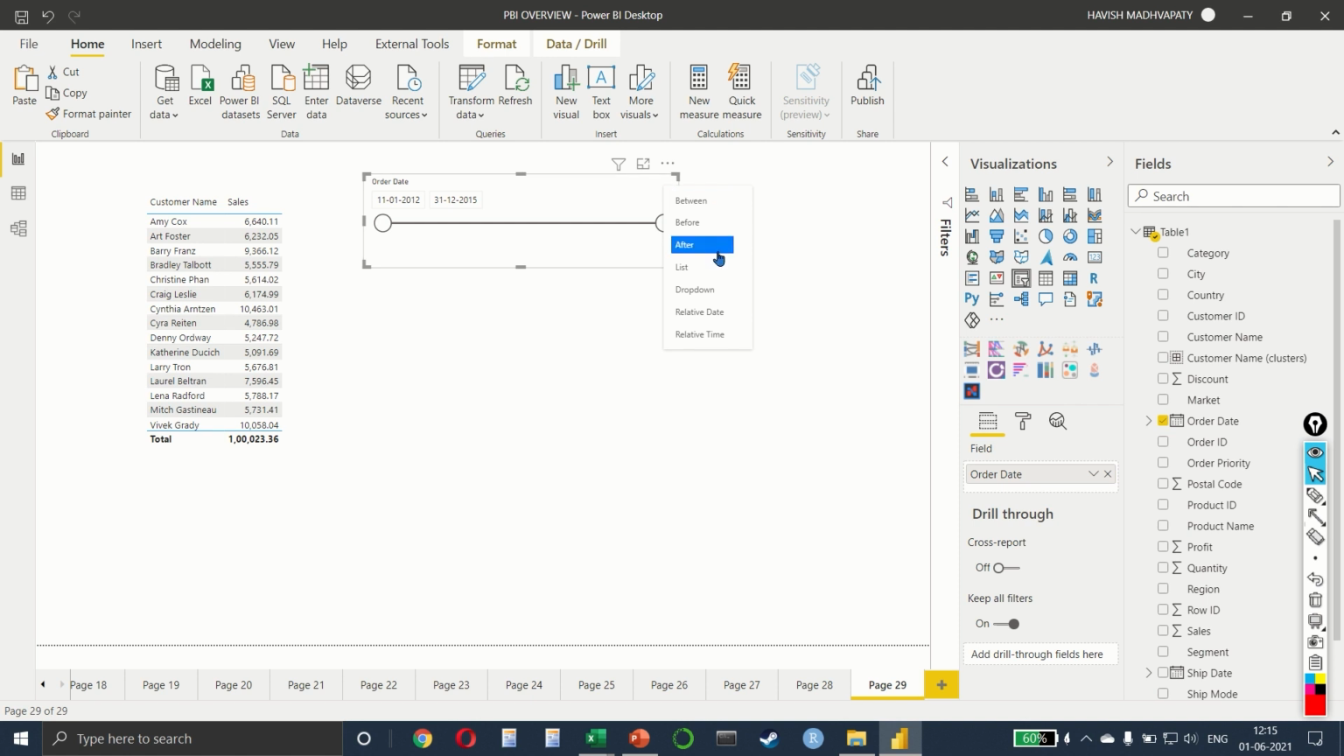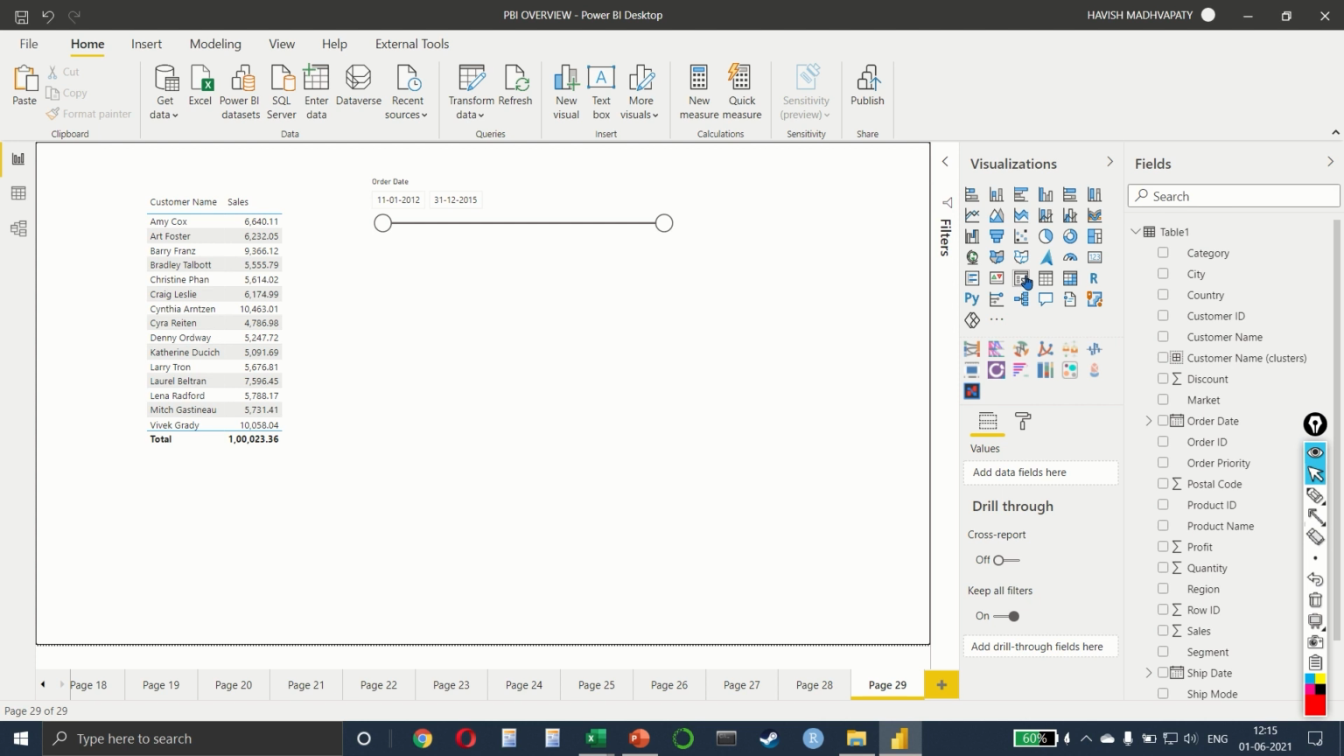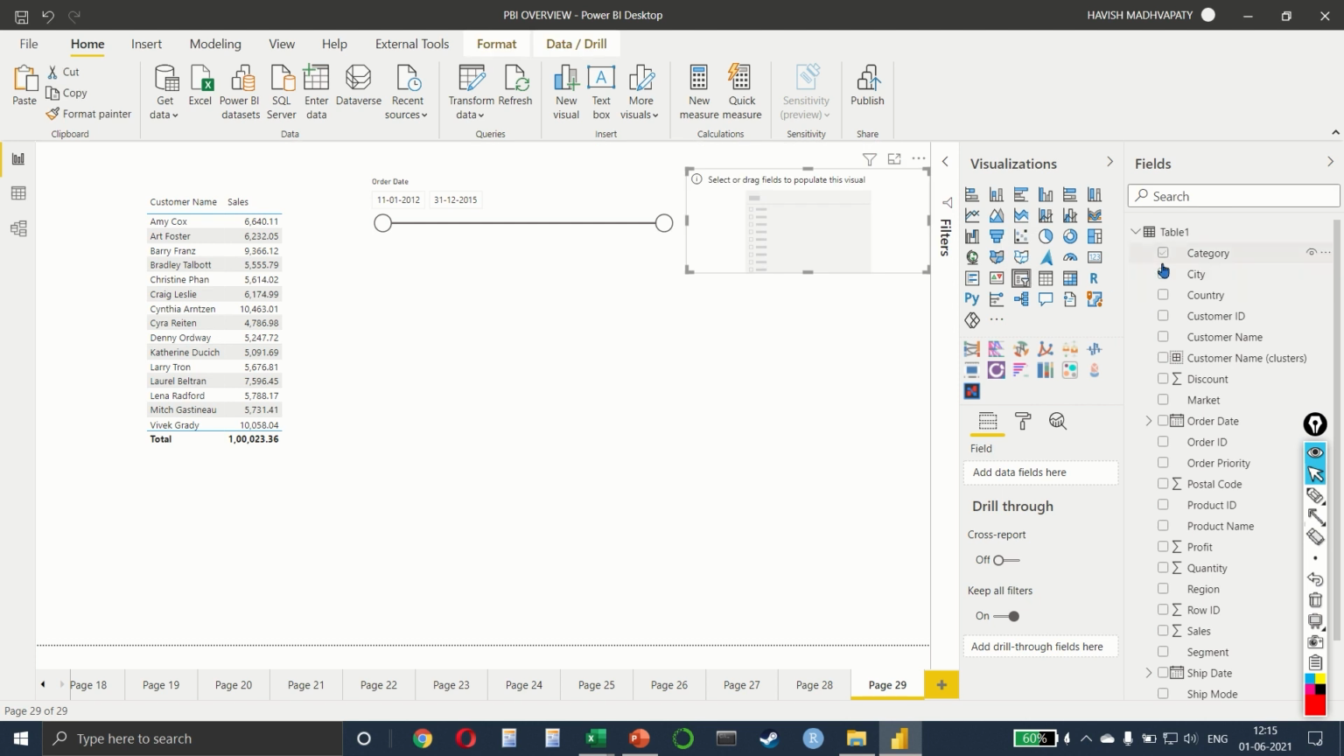So it can be between, before, after. It can even be a list if I want to, like this, right? And I can also make it a drop down like this. And it can be relative date and relative time. So if I want to look at the current date, so I'm recording this on the 1st of June. And if you want to look at the last 6 months, you can do that, right? But what if you make a slicer with a text value, for example, with, let's say, the segment?